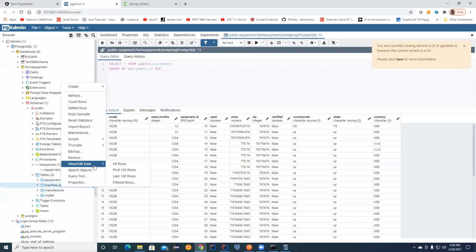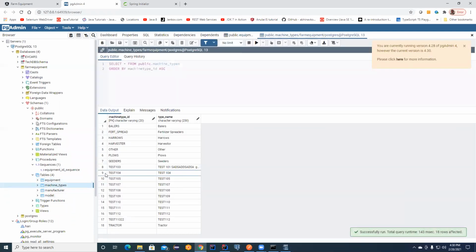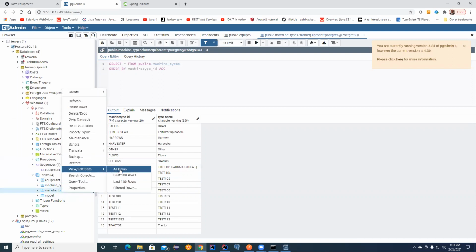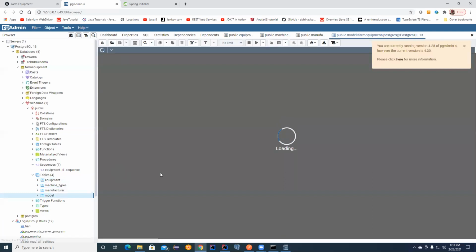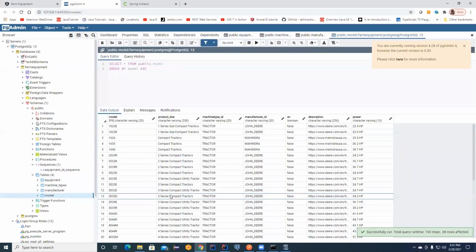And machine types, or what are the different machine types? Is it a tractor or a blazer or a cedar, or whatever it is? Who are the manufacturers? Say, is it David Brown or John Deere or Kubota or Mahindra, who are the manufacturers? And models. Each manufacturer will produce tractors and other things, and they will produce in different models: small, big, and large.